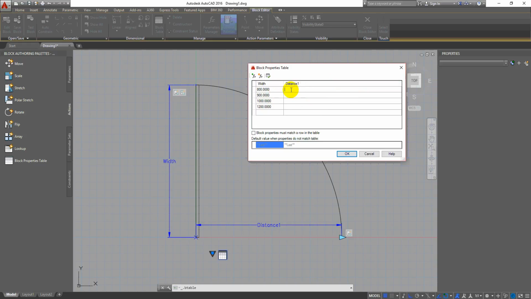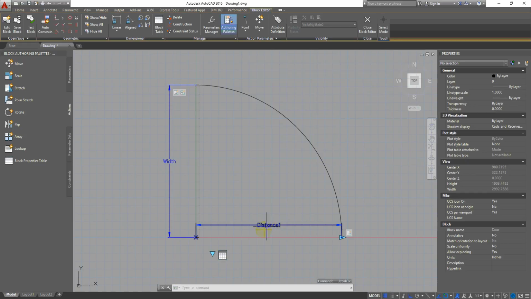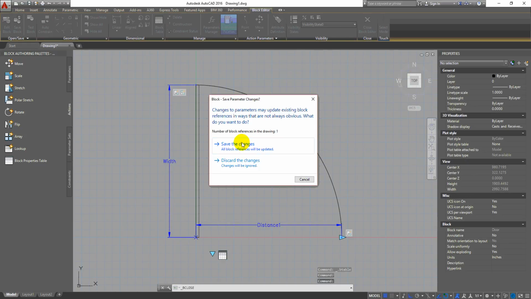Suppose I have one door where the width is changing. Let me quickly show you: 800 by 1200, one combination is there. Another combination is 900 with 1200. Another combination is 1000 with 1000 only. This one is 800 and 900 distance one. We could have renamed it, but leave it. Now close block editor, save changes.